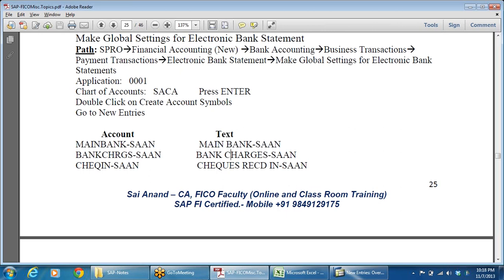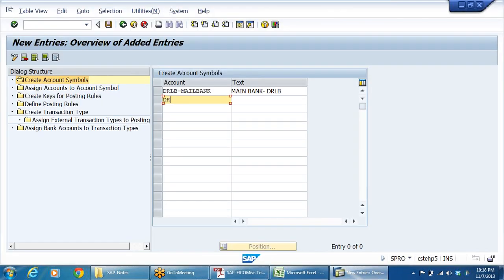Second one, symbol for bank charges. Here DRLB bank, 4 plus 4, 8 plus 9, so 6 digits. Bank charges. So whatever we are creating is some symbol, right? Up to 15 characters, exactly 15.